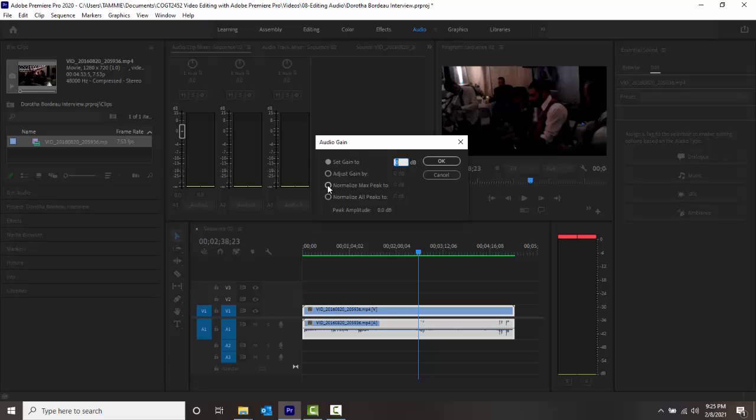and I'm going to come down here and say normalize max peaks, and so I'm going to set everything to be at negative 6 dBs, or negative 8. It's probably better actually. Let's go with negative 8. And let me click in there. I want to go negative 8 dBs, and then I'm going to say OK.